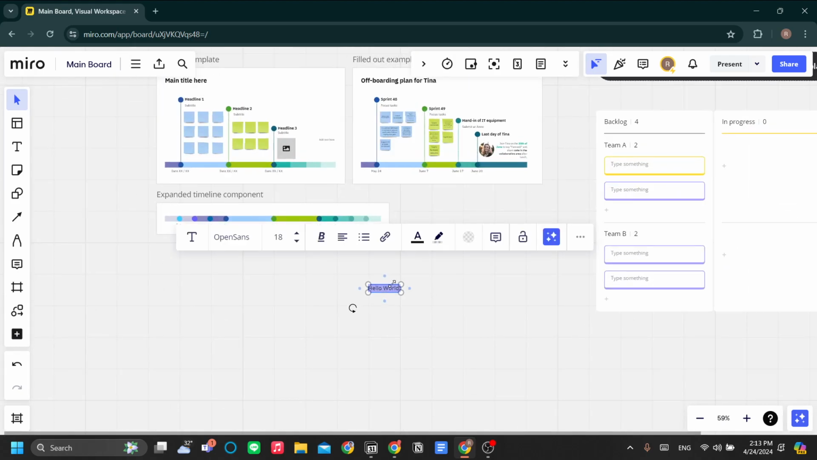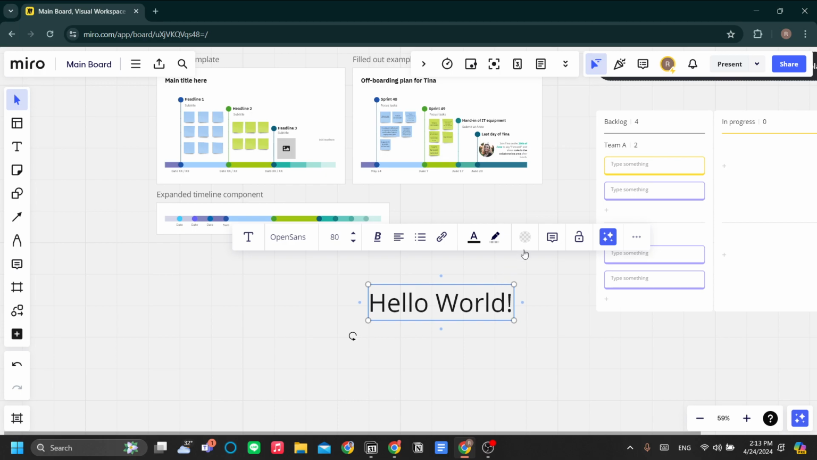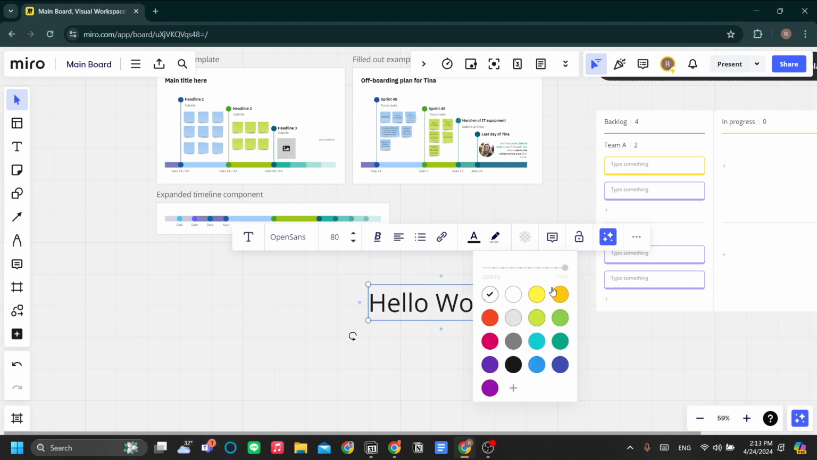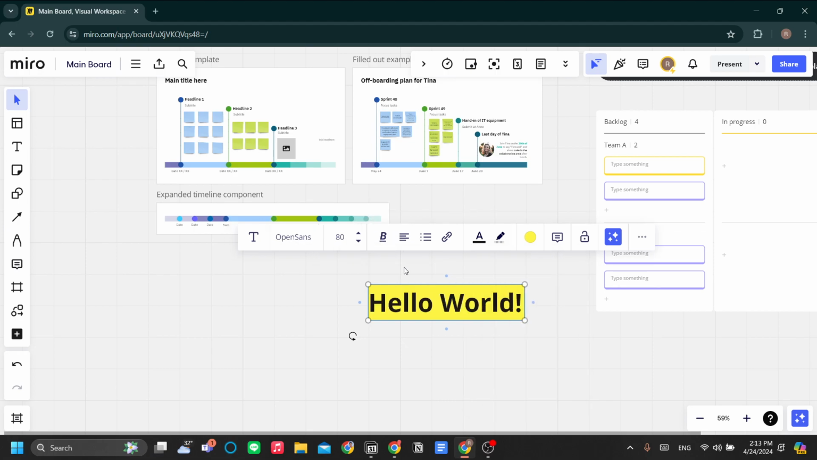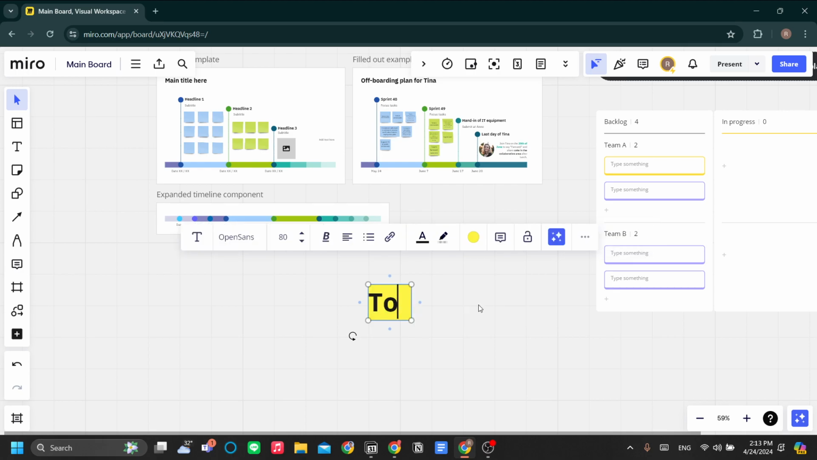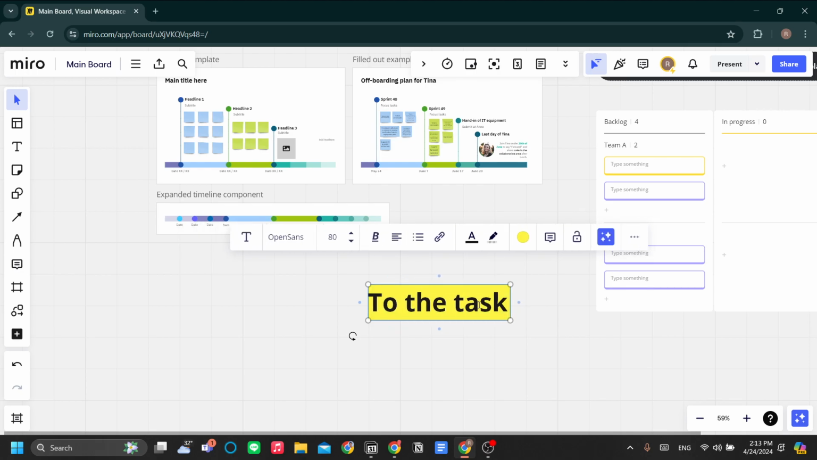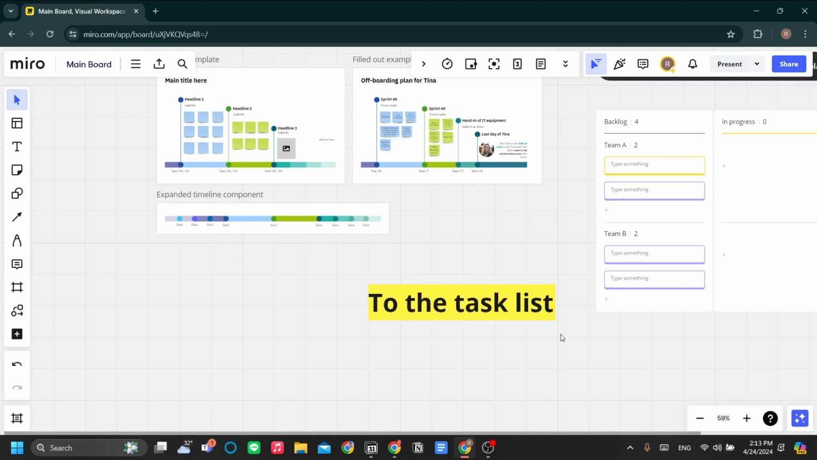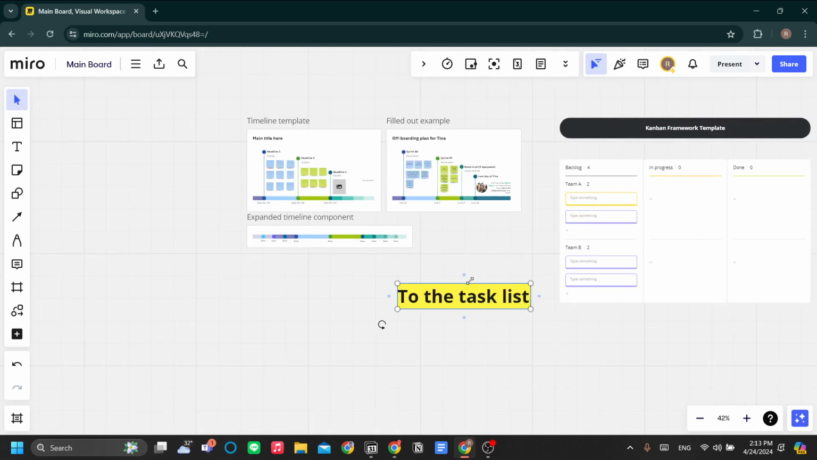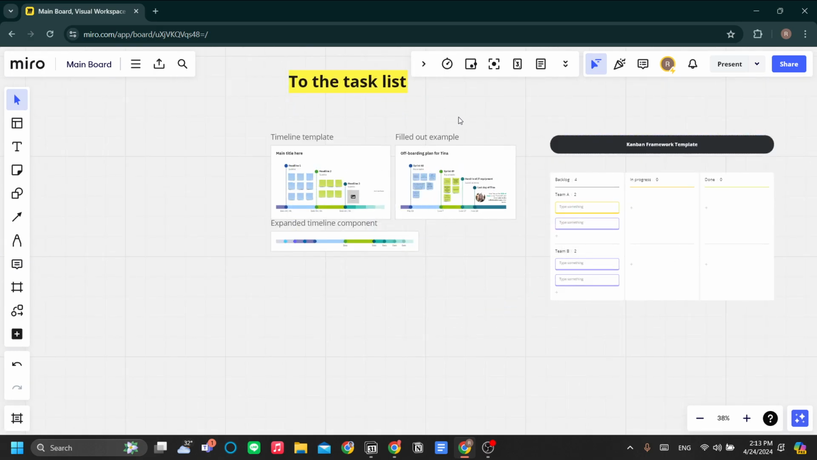And to make a good intuitive navigation, you can create a big text over here with a solid background. And let's bold the text over here. And then let's say this is to the taskbar, to the task list. Now we can change this text box as a link.